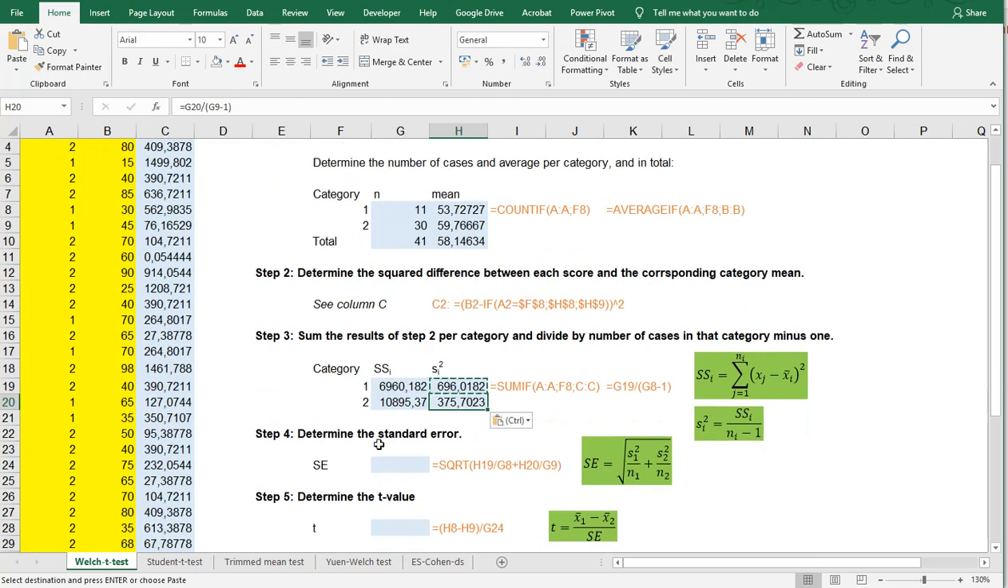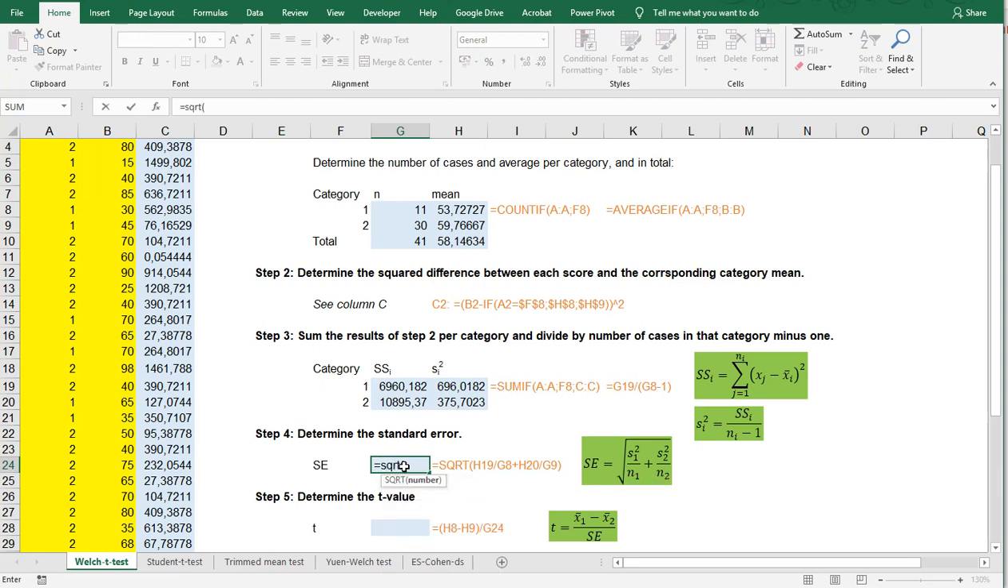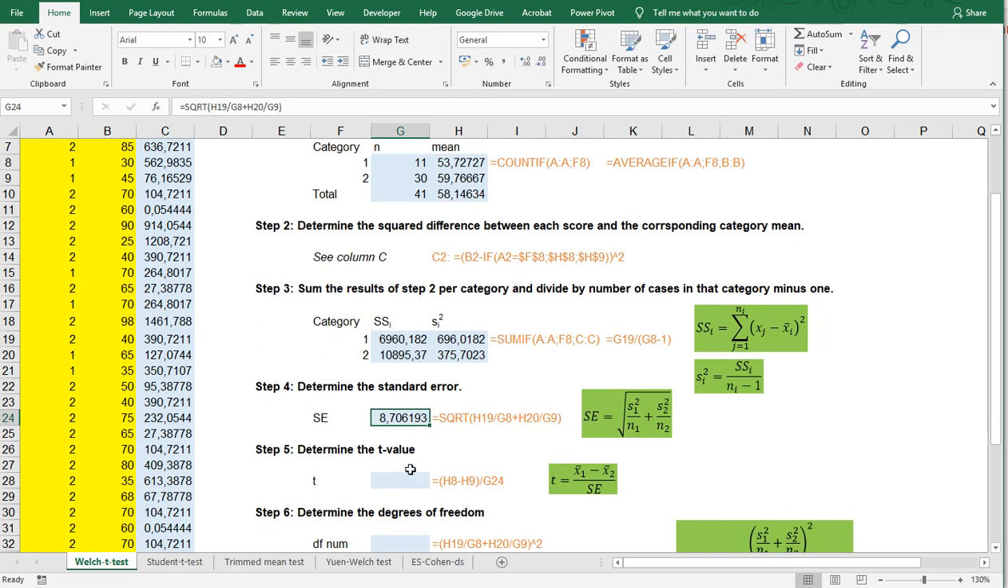Then finally the standard error, which is this complicated looking formula, but we have all those values, so we can simply do square root of this one divided by the sample size of that one, plus this one up here, the second category, divided by that sample size. And that gives us 8.7. Then finally the t-value is the difference between the two averages, so this one minus this one between parentheses, divided by that standard error.